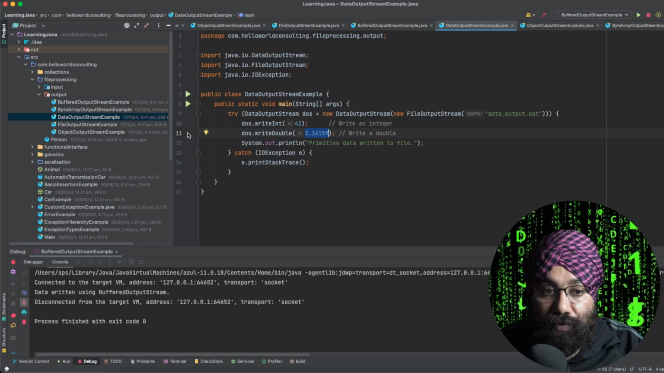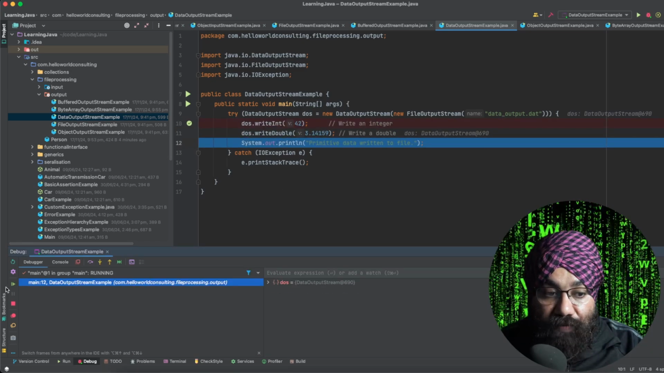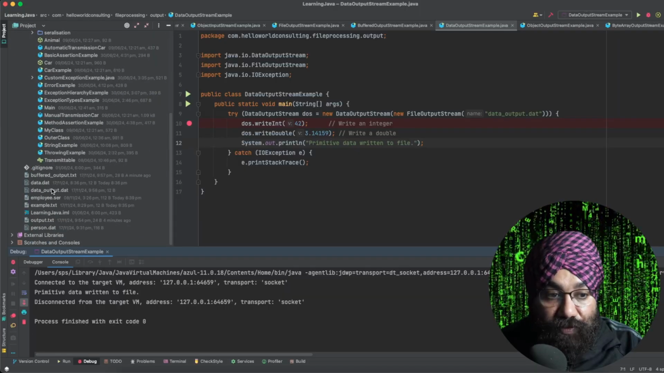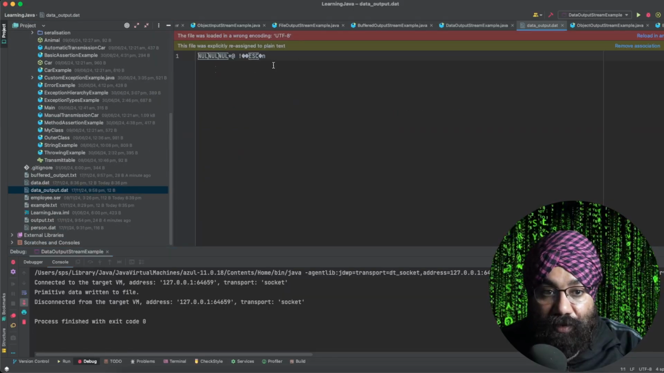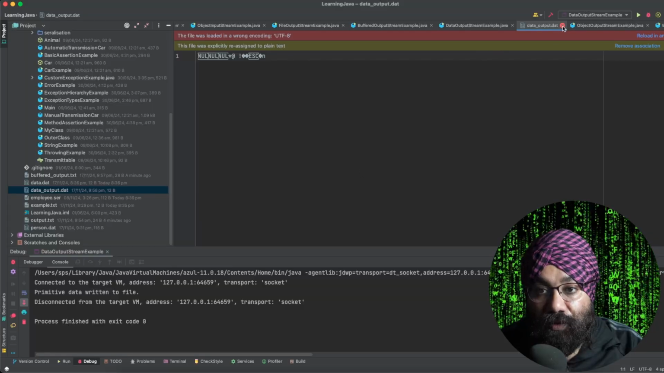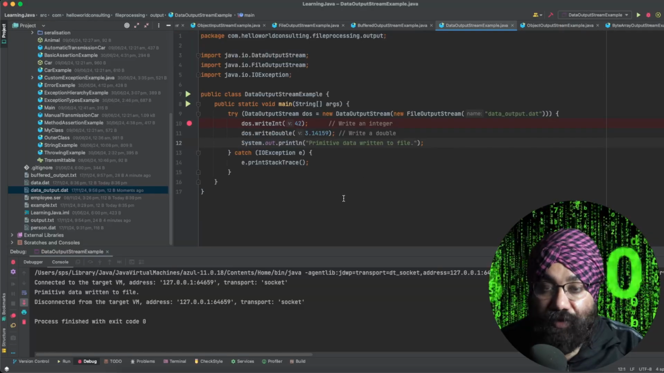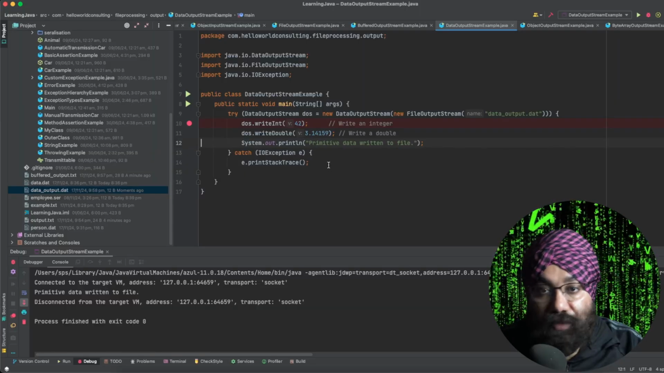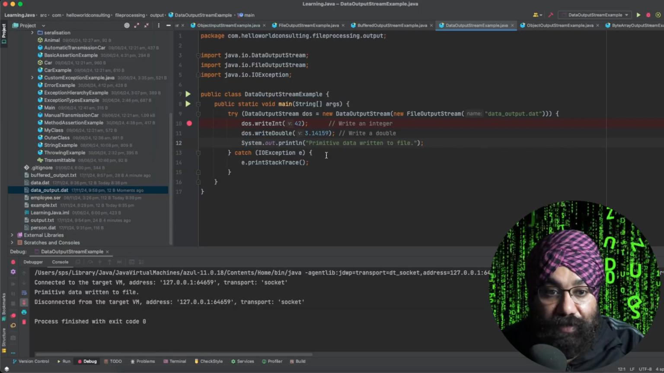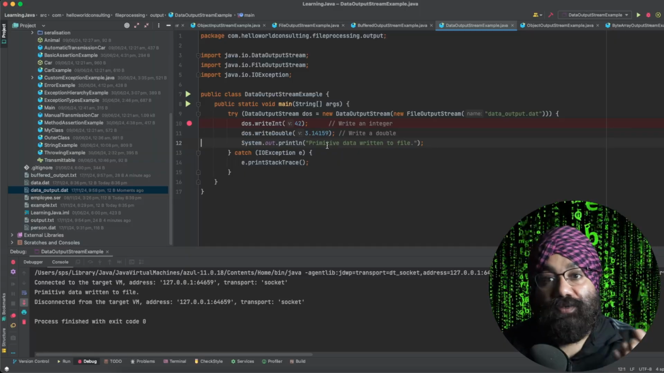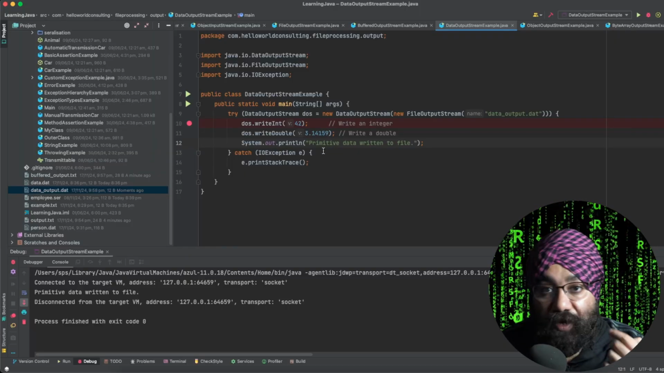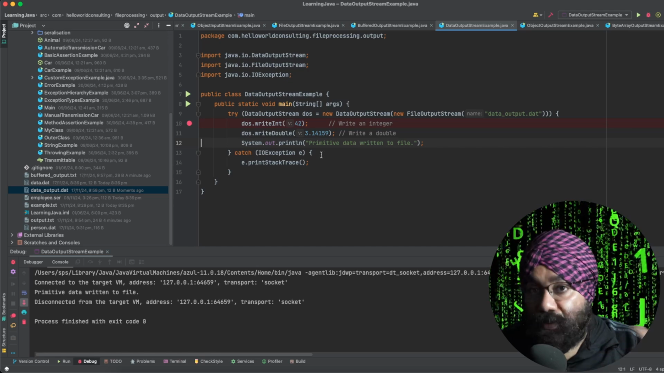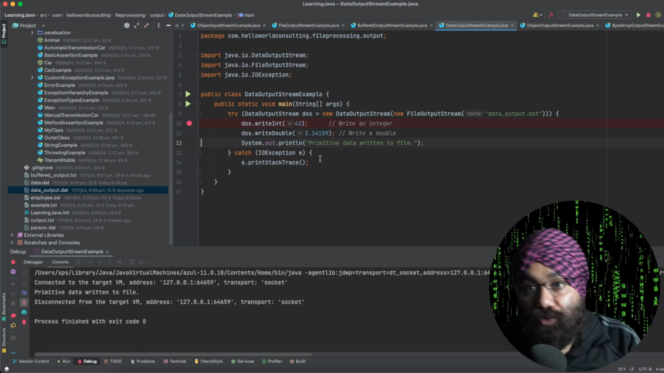If we debug this, as soon as we complete the execution, we should see the data output.dat file. This is the file. It contains that value. Because it is a dat file, you cannot read it normally, but it contains the exact values that we have saved. If you want to test this, you can, as an exercise, create a reader and read this file and check whether it contains exactly these values or not. How to do it, we have seen in the previous section, so you can try it out yourself as well.